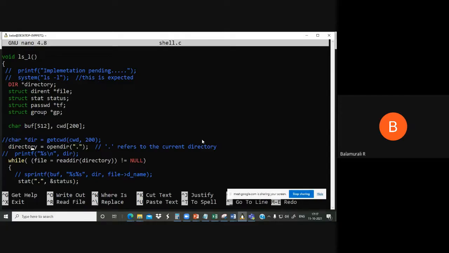Right? Now this directory is a pointer. You can see directory is a pointer of type directory. This pointer is pointing to the current directory. The current directory may contain multiple files and multiple subdirectories. Now each and every entry you have to access, so we are writing a for loop or a while loop. We are writing a while loop.